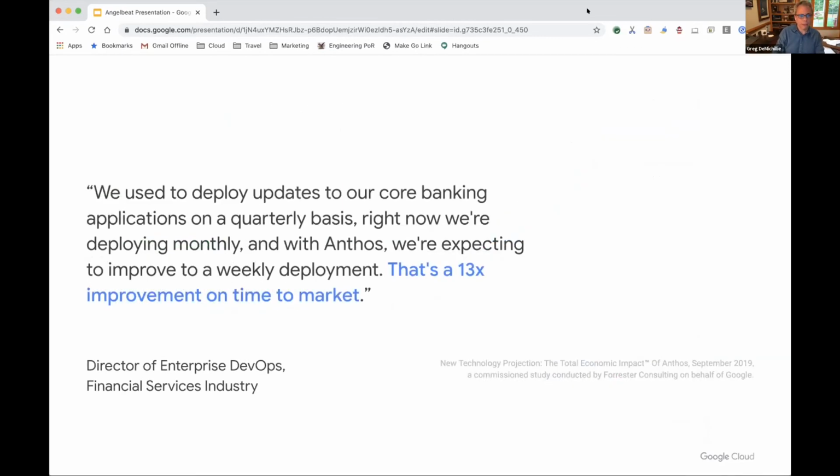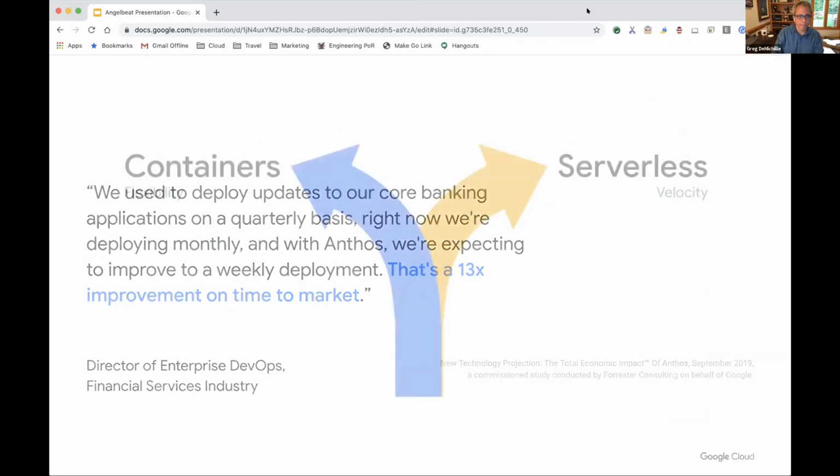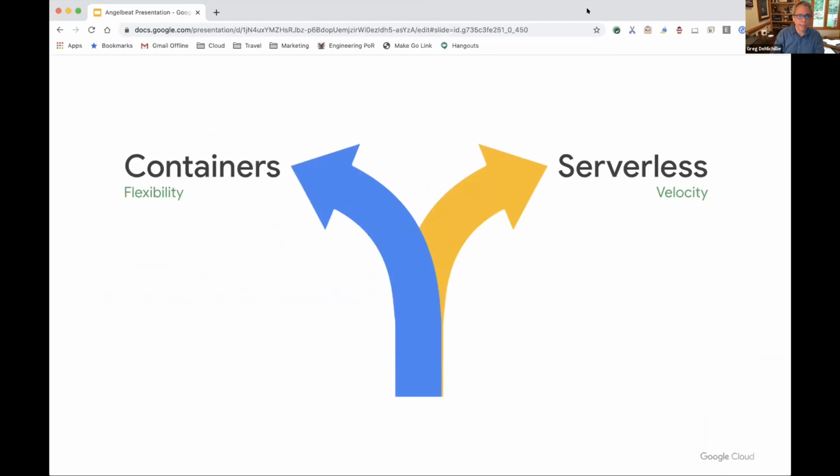One of our banking customers went from deploying their core banking app from a quarterly basis to monthly to weekly. So that's a 13 times improvement in their ability to roll out their app. Last thing I want to talk about is app dev itself.